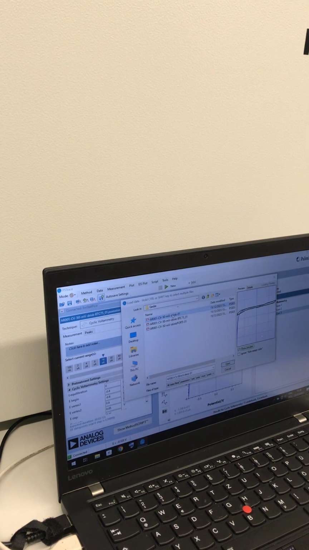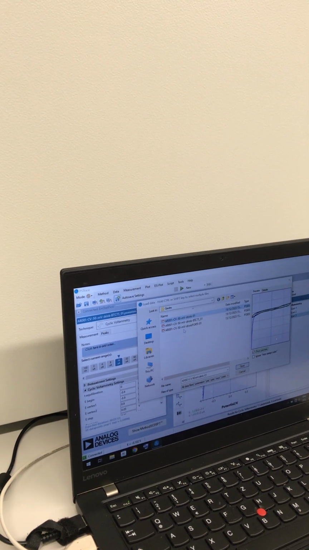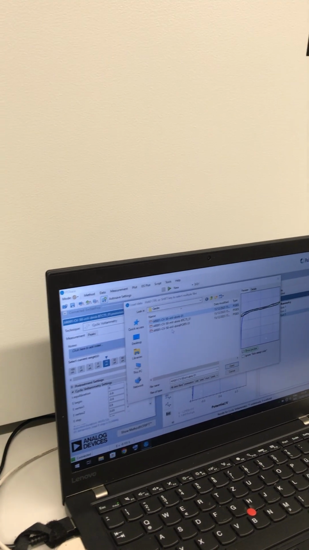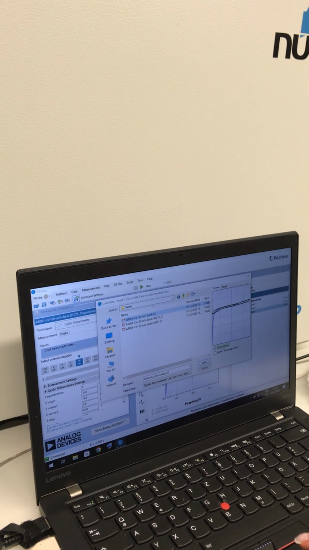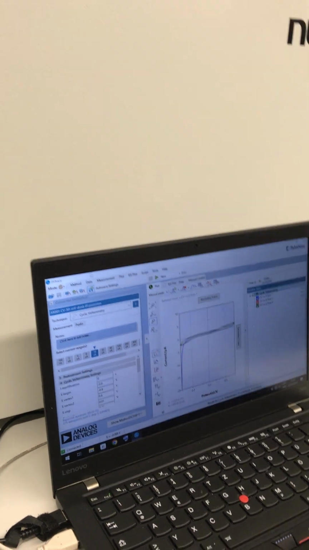So what do you see here? Oh, so now you're overlaying. Yes, I'm just overlaying the data quickly.